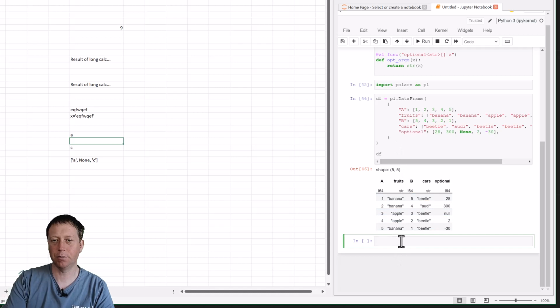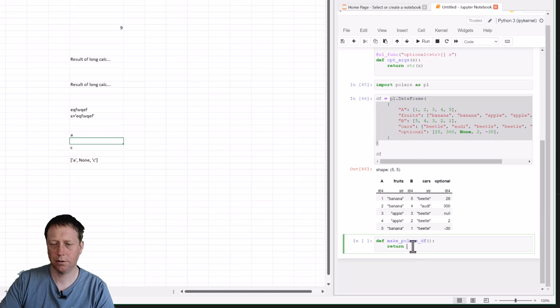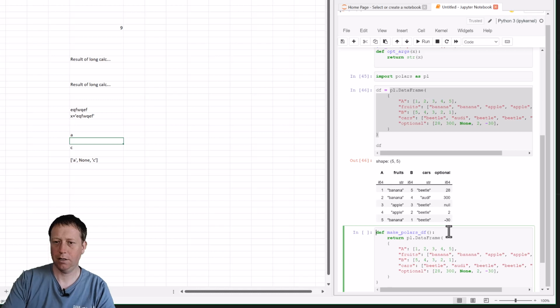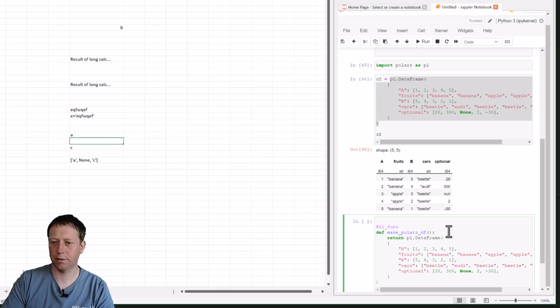And if I wanted to create an Excel function from this, I could say make_polars_df, and we'll just return the same thing. Let me just copy and paste this. As always, use the xl_func decorator to make it exposed to Excel. That's fine, I've got the right number of things there. And in order to make it convert correctly, I have to give it the return converter to use. So here we're going to say pl.DataFrame.